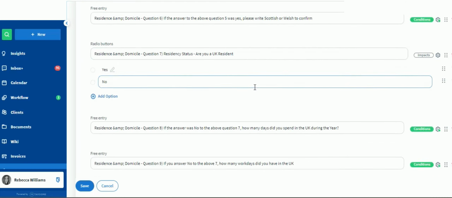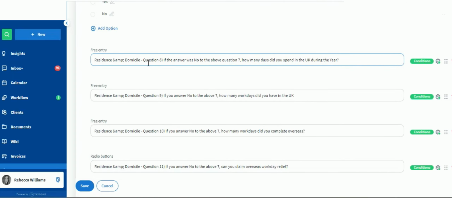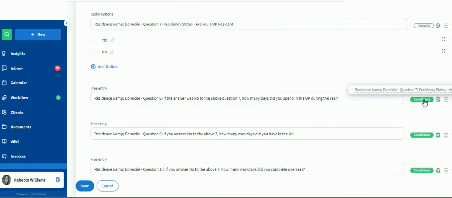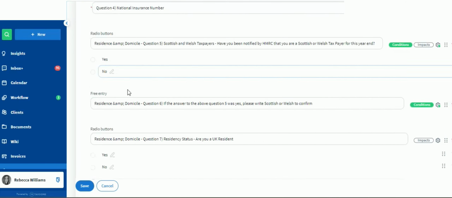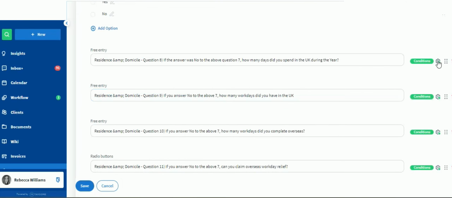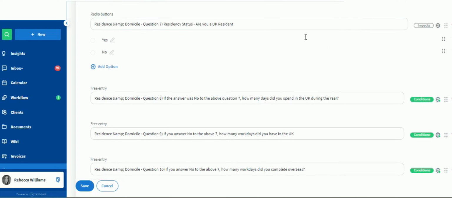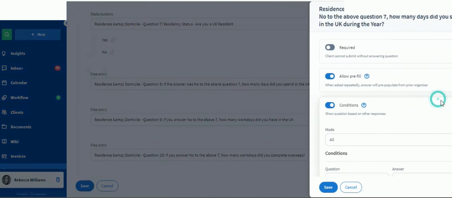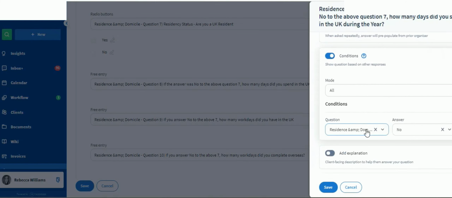Here, are you a UK resident? Yes or no. If the answer was no to the above, then this. So there's all these different conditions. Depending on what is selected and answered above, in these conditions, this is only going to appear if they've answered yes to the above, for example. So here, if they've answered no, then this will appear in this case.